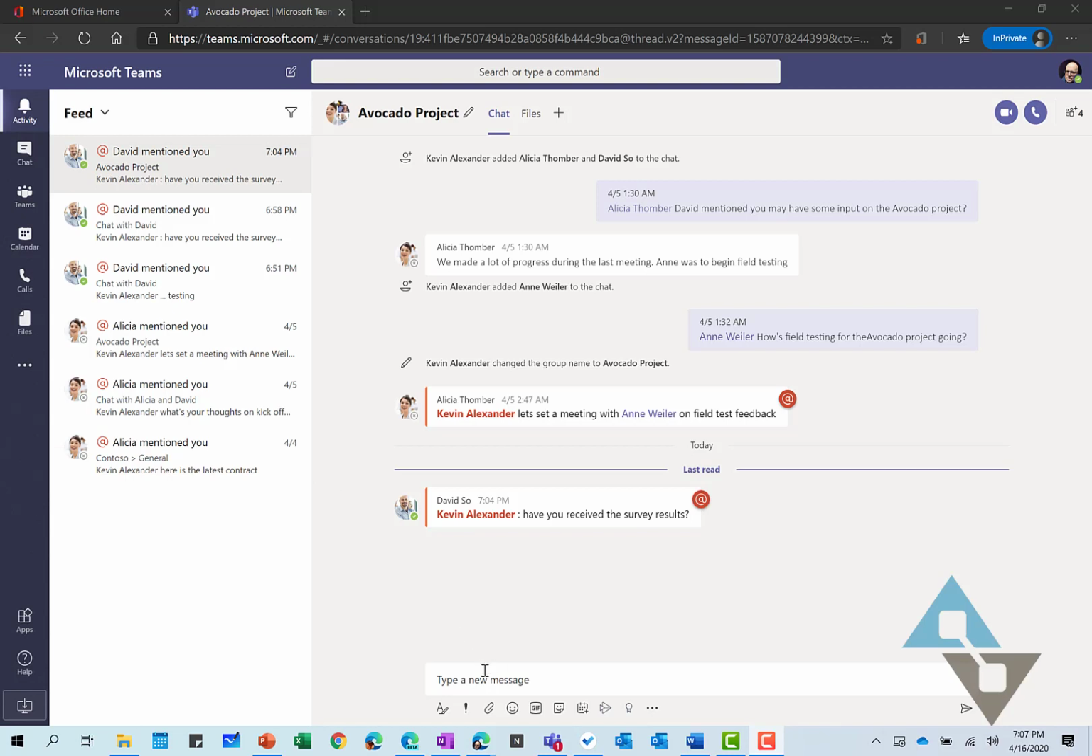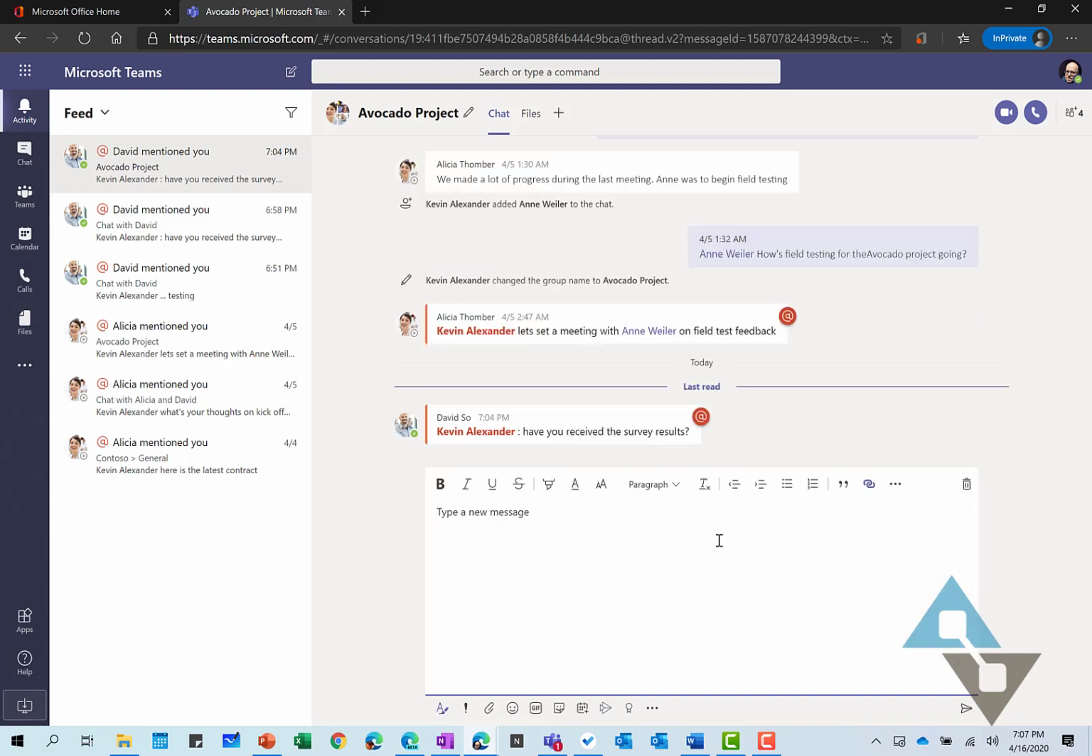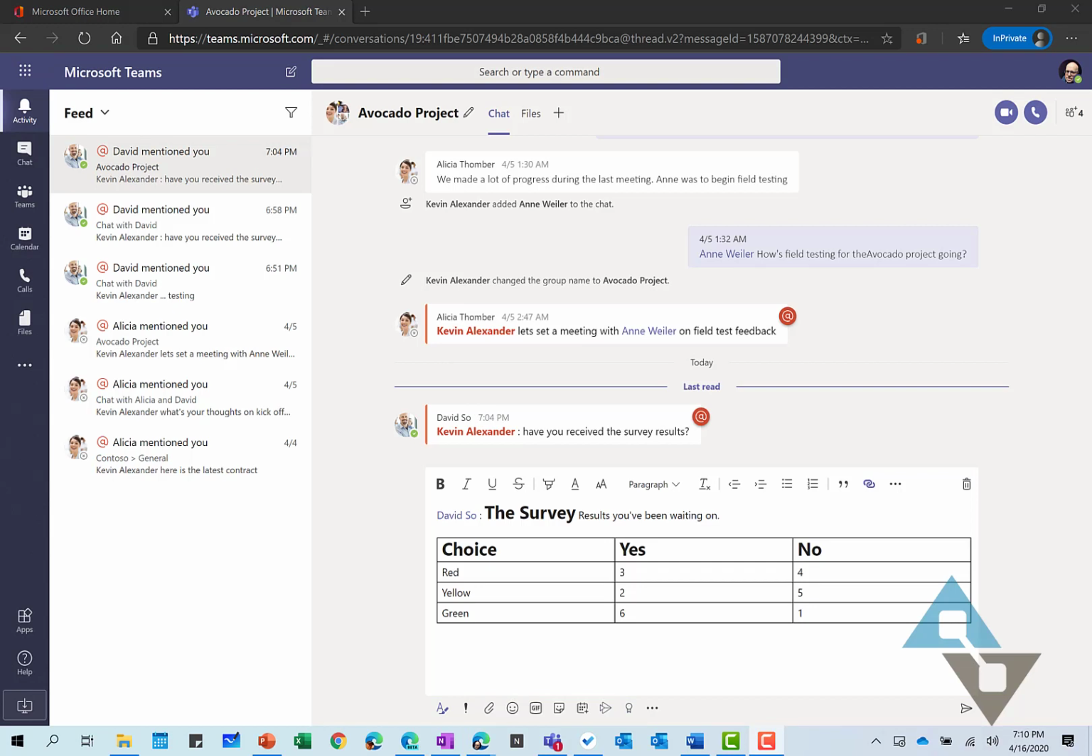So I could just type my message to David here and add in some of the survey results, or I could do some formatting to it like we're used to with Microsoft Outlook. To do that, you just click on the format button here underneath messaging, and you can see now we get a rich text window here to type in our information.